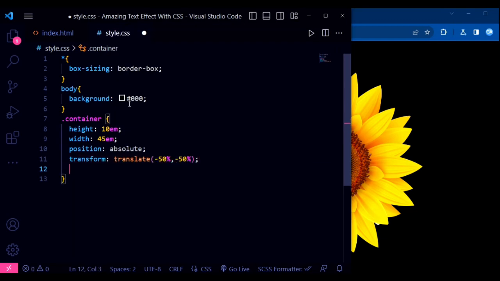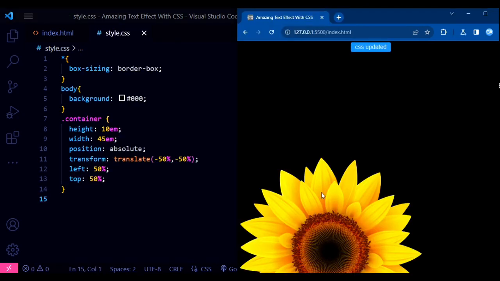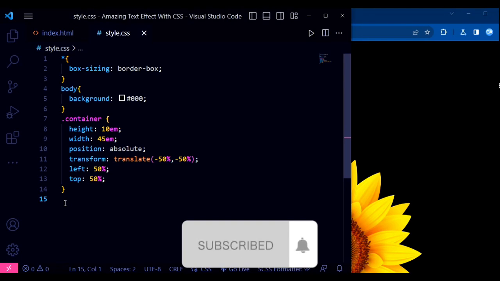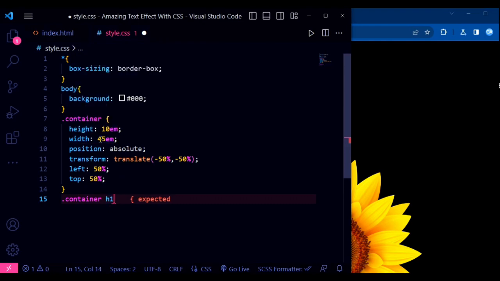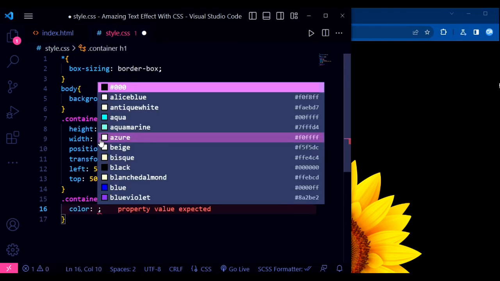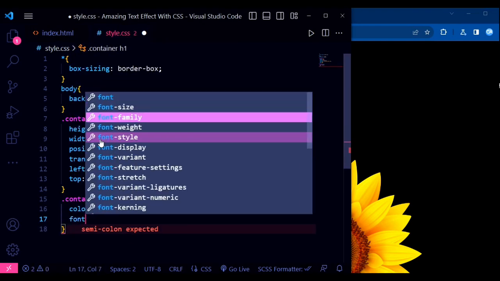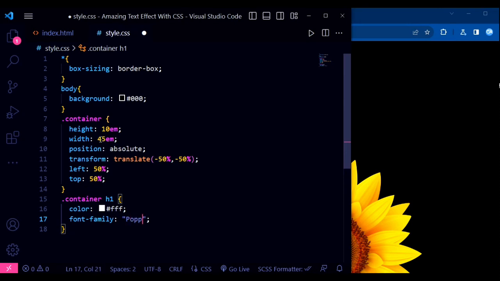The container is positioned absolutely and centered both horizontally and vertically on the page using the transform property with translate values. This means that regardless of the screen size, the container will always be in the center. The container has a fixed height of 10 em and a width of 45 em, making it a horizontal rectangle shape. These dimensions can be adjusted to fit your desired layout.